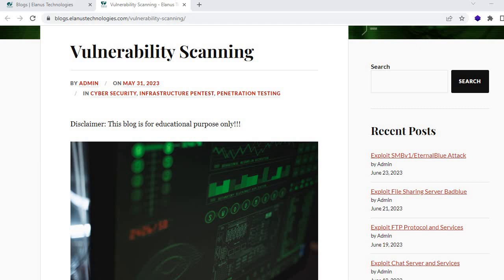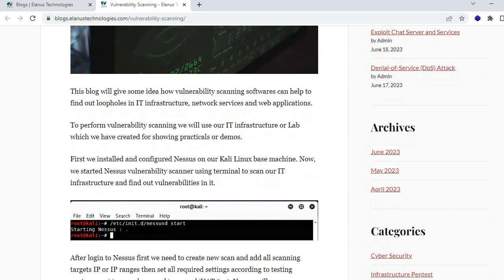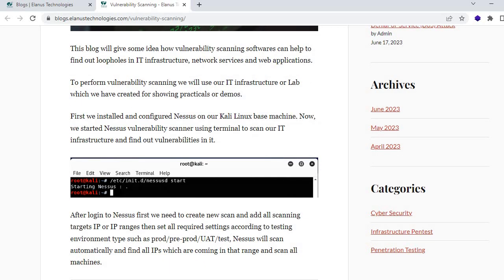So let's jump in. As I already explained, these vlogs are for educational purposes. This blog will give you some idea of how vulnerability scanning software can help find loopholes in IT infrastructure, network services, and web applications. To perform vulnerability scanning, we will use our IT infrastructure lab, which we already set up and showed in the previous blog demo.